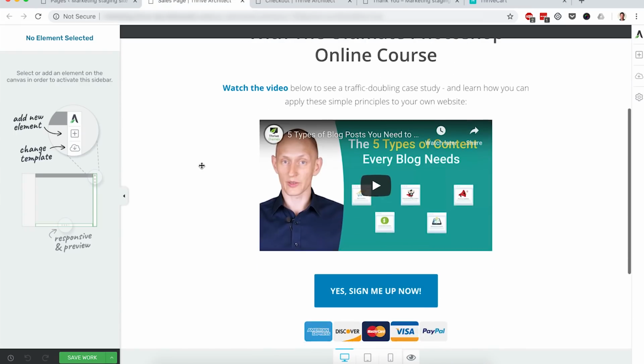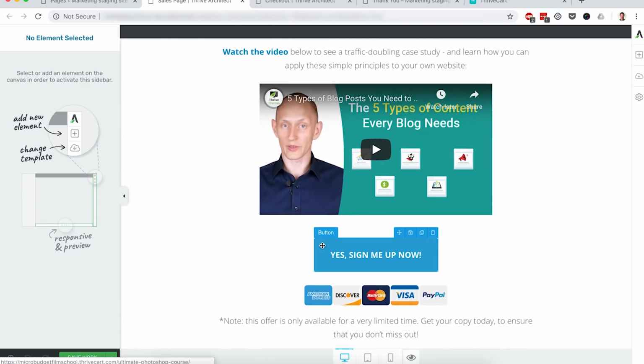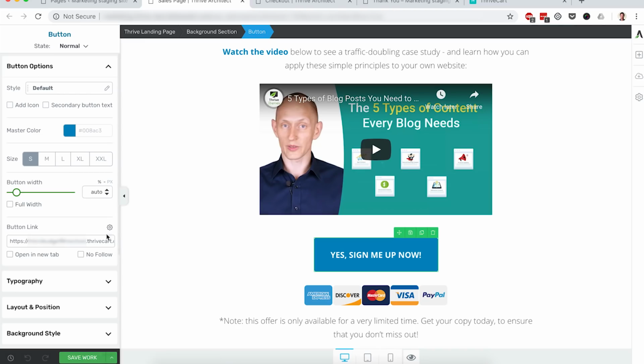Now we're going to change where this button takes the visitor. Currently it takes them to the ThriveCart page, but we don't want to do that anymore. So we'll delete this and we'll search for checkout. There's my page, checkout.